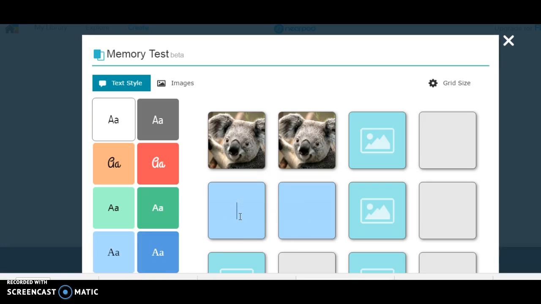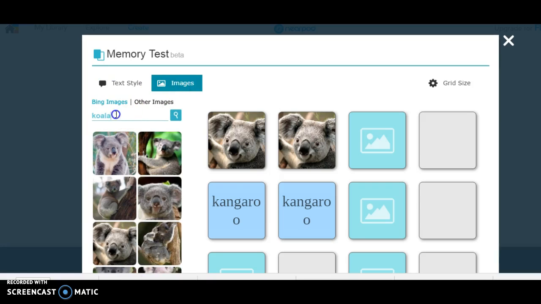I can write here kangaroo. That doesn't really fit in. Maybe I should do smaller letters. Anyway, kangaroo. And then I can keep going, and this one could be a picture of platypus. Platypus. Okay.